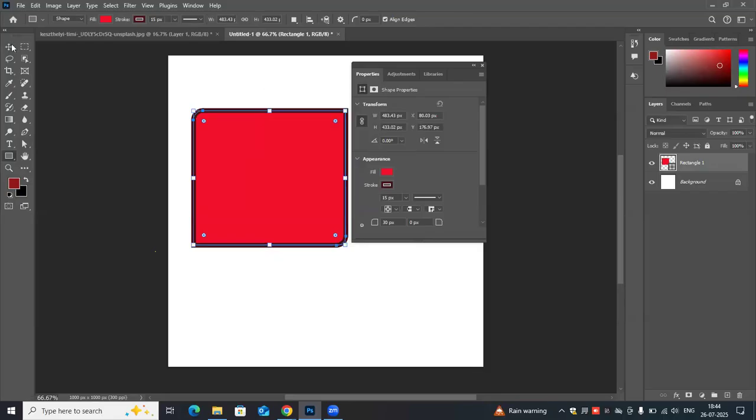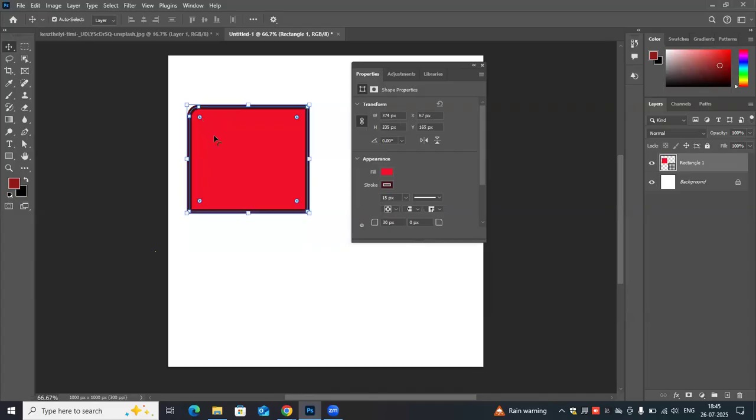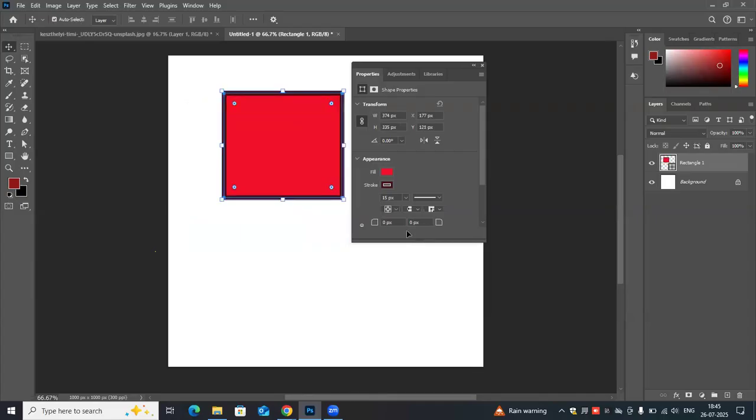You can see this is your vector. What are those 4 points? Same like this. Those 4 points are your curving ones. From here also you can change your points like this. And here also. From here also you can change.